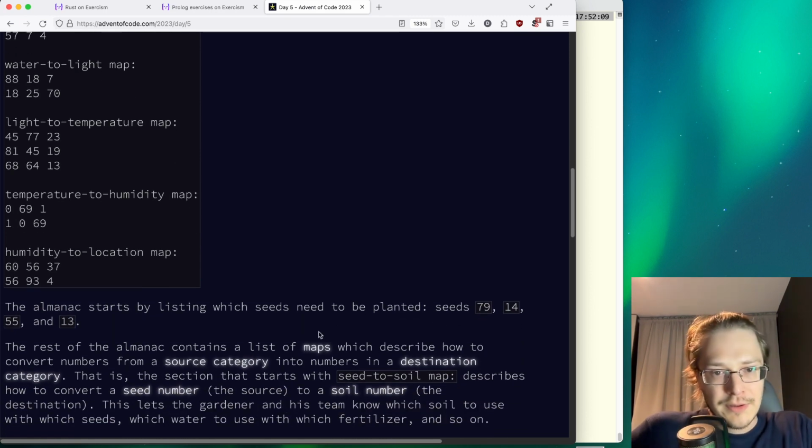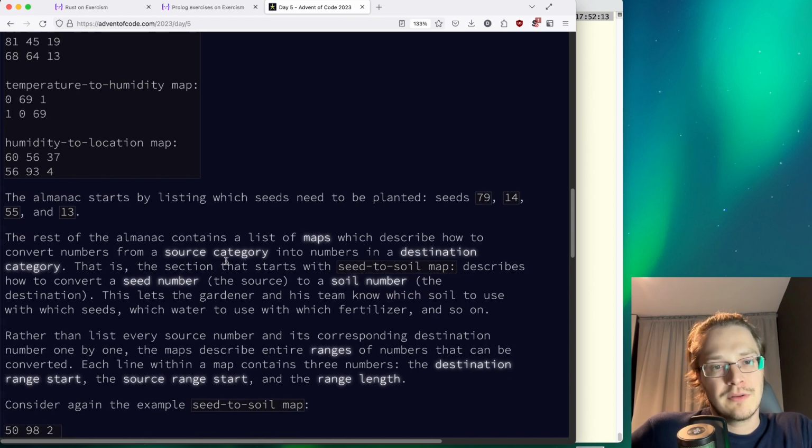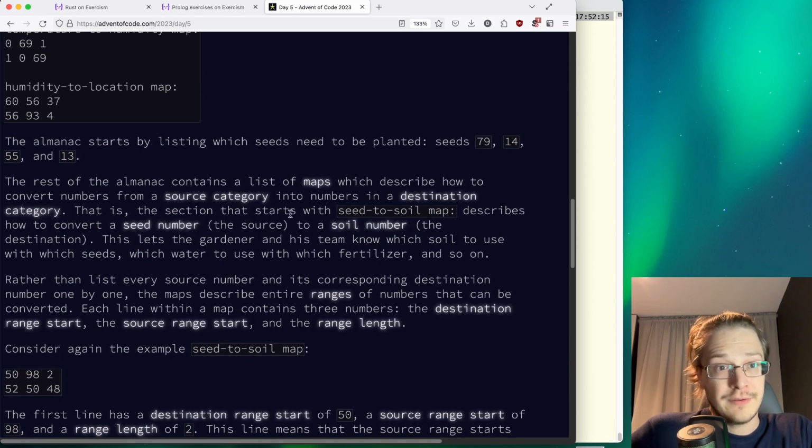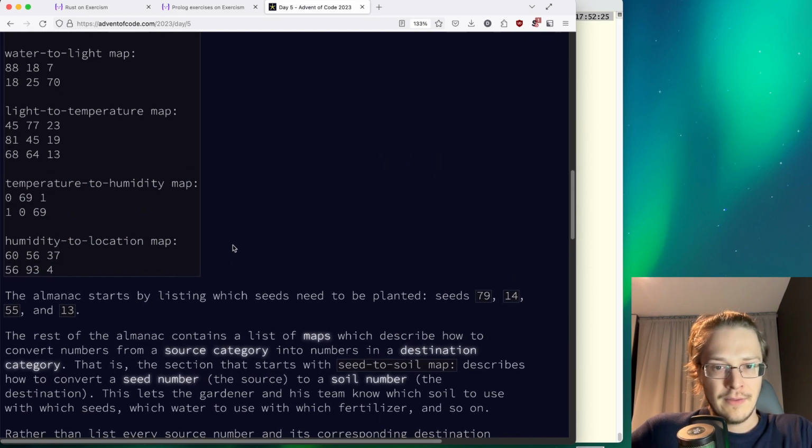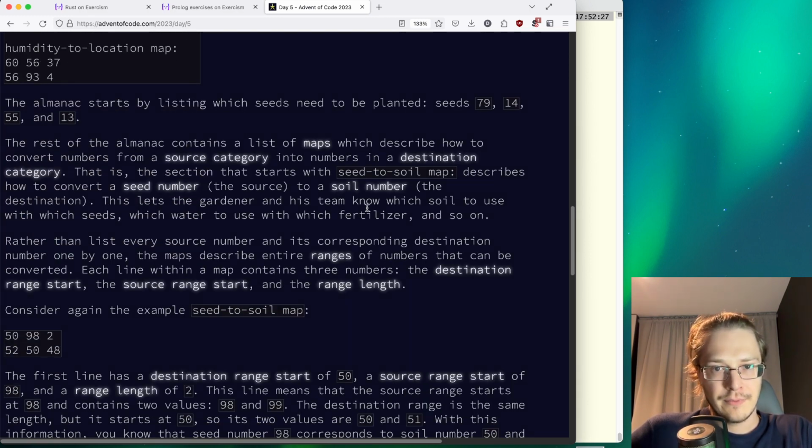The rest of the almanac contains a list of maps, which describe how to convert numbers from a source category to a destination category. That is, the section that starts with seed to soil map describes how to convert a seed number into a soil number. Okay. Rather than list every source number and its corresponding destination number one by one, the map describes entire ranges of numbers. Each line within a map contains 3 numbers: the destination range start, the source range start, and the range length. Oh, okay.